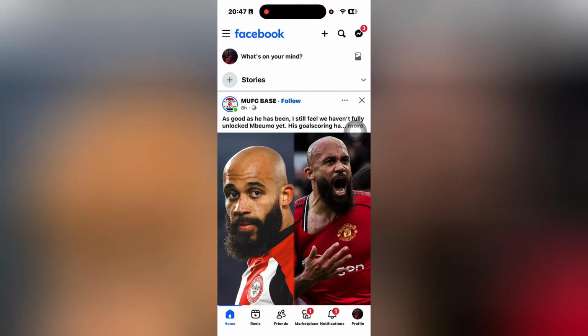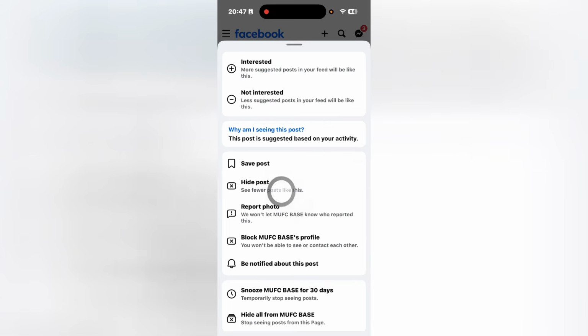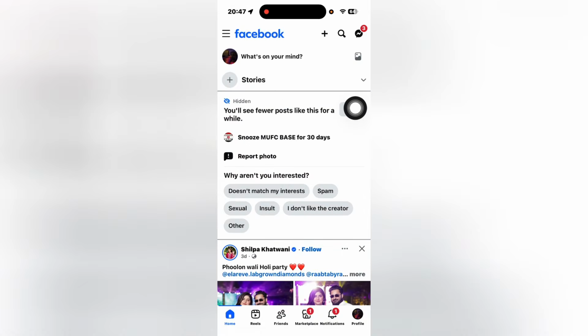The next thing is that you can go to home and, for example, if you find a specific post that you're not interested in, you can simply click on the three dots. And after that, you simply click on either hide post or you can also click on not interested if you don't want posts like them anymore.